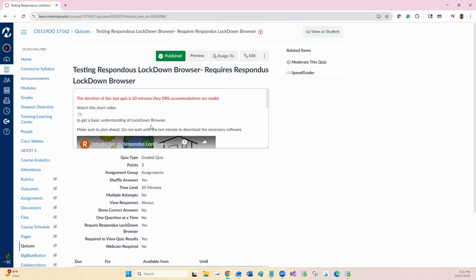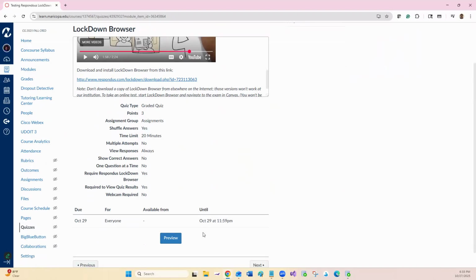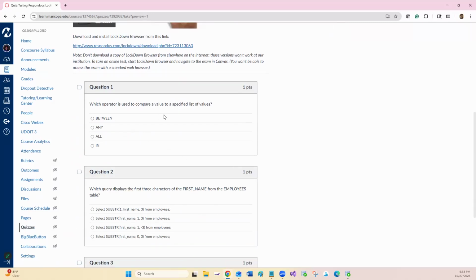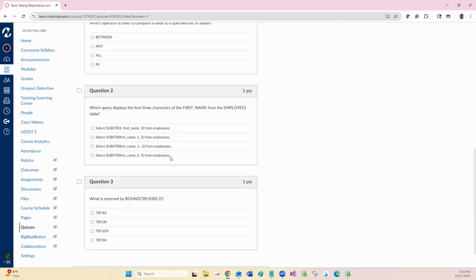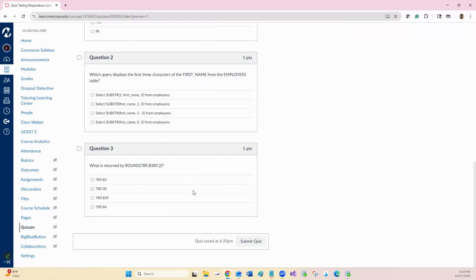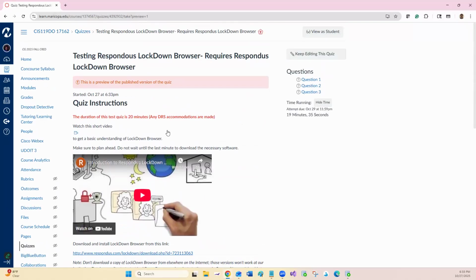And yes, as long as you download and test it, don't worry about getting all the questions right on this little testing quiz. And yes, it is a little quiz. If I remember correctly, it's just 3 questions. Which operator is used to compare a value? Yeah, it's basically the test Respondus. So when you start the quiz, it will also require Respondus, but basically I'll give you 3 points. You don't necessarily have to get all the right answers, but it does give you an idea how everything will get locked down once you start the quiz.